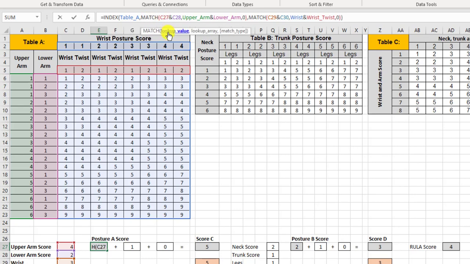In the MATCH function, the first argument is the lookup value, but unfortunately in this case we have to combine two values. That's why I am using the AND operator to join these two cell values. My upper arm score is 4, that is C27, and C28 is the lower arm score. These two values are found in these two lookup arrays: the first array for the upper arm and the second array for the lower arm, and these two arrays are joined using this AND operator. Then the match type, that is 0, means I want the exact match. So these are the arguments for the row number.